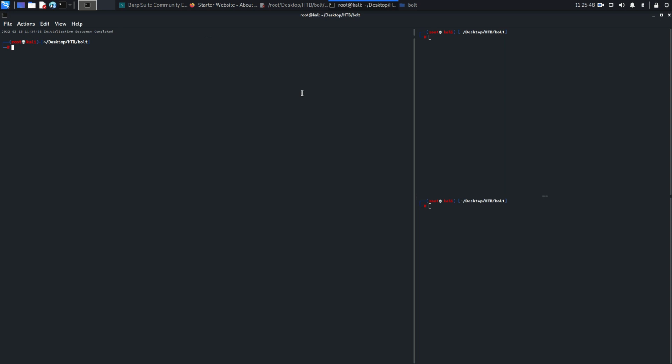That being said, let's go and start to solve this machine from the first step, which is reconnaissance, where we gather as much information as possible about the target.